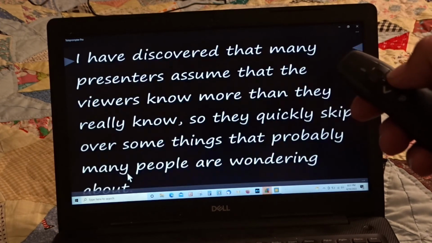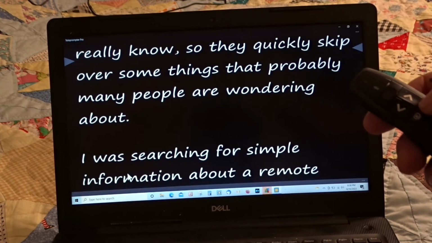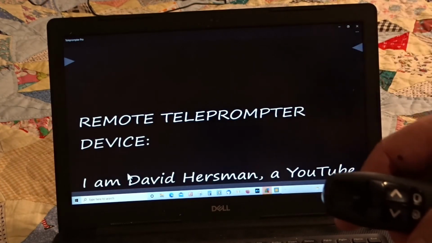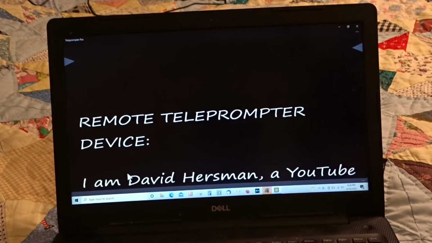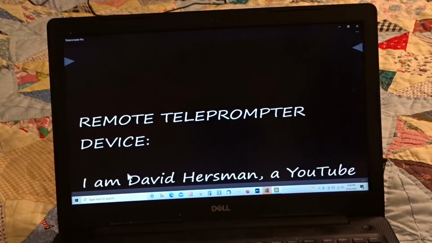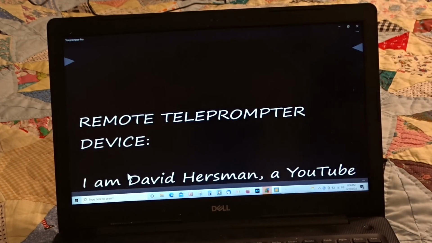So this little button just advances it. This one turns it on to scroll or turns it off. And the one beside it, like I said, takes it back to the beginning. So anyhow, that works very well. $29.88 plus tax. And the teleprompter is called Teleprompter Pro. You can go online and download it. There's a free version of it, but I bought the other version, and I like it very well.